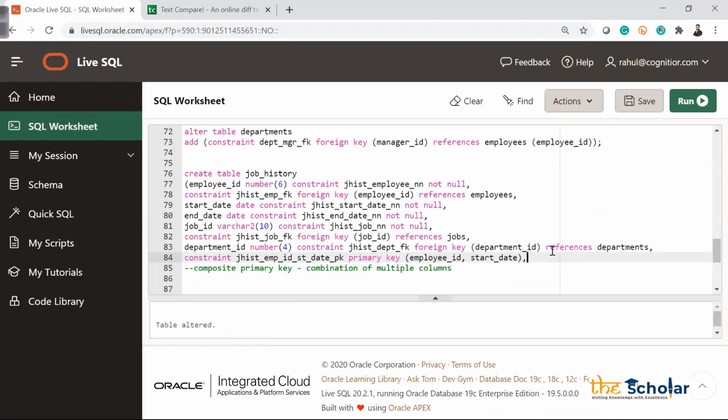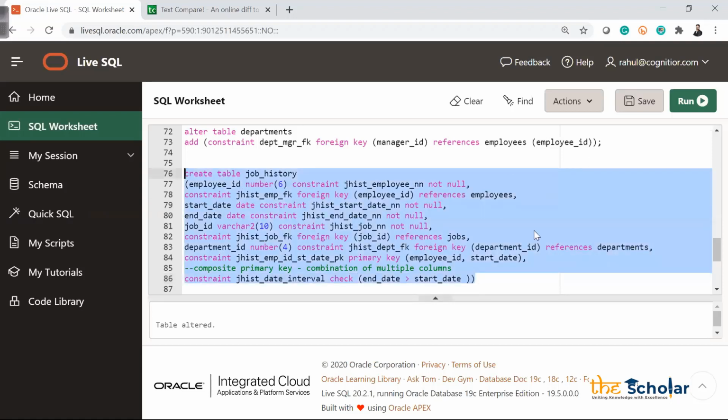So this is one more constraint we had, and then we'll have constraint jhist date interval. Now this is an interesting check constraint I'm applying, guys. My end date should always be greater than start date. If you try to insert a record where end date is less than start date, it will throw an error. So I'm checking that. You see how beautiful this check constraint is. So this is the syntax for the job history.